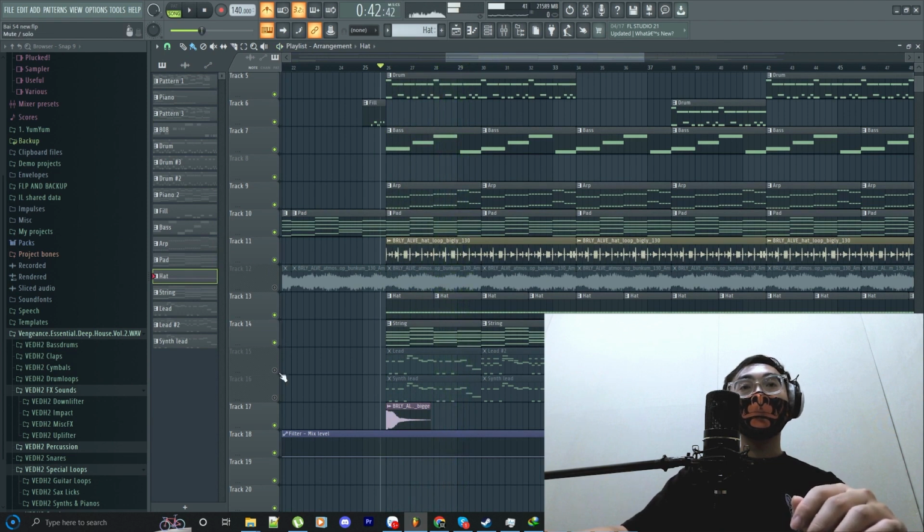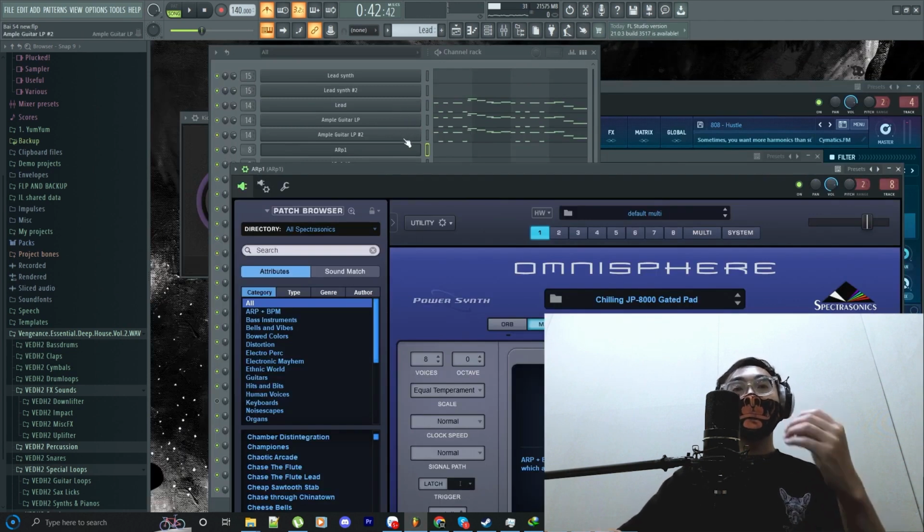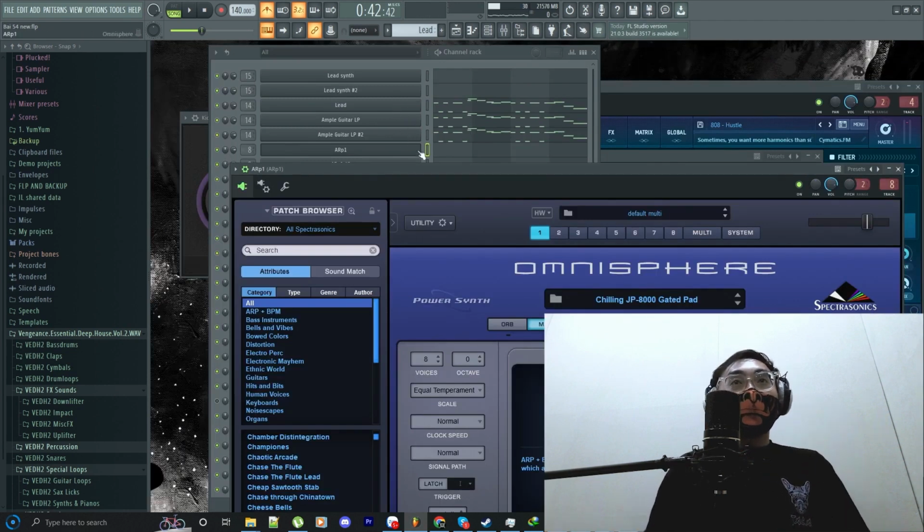Moving right along, the next element we are going to focus on is a brand new lead line. In order to provide the upcoming chorus section with a much more powerful and impactful climax, I'm going to go ahead and set the whole thing up exactly like this for you.